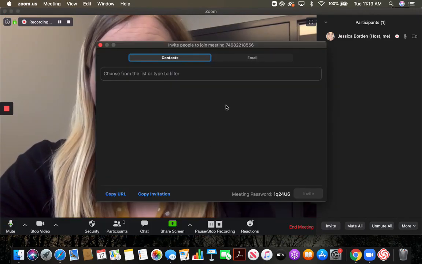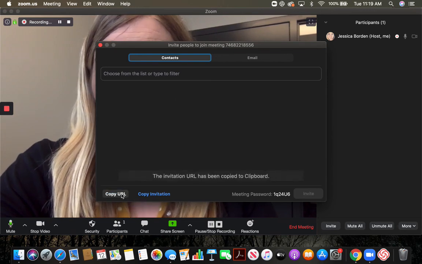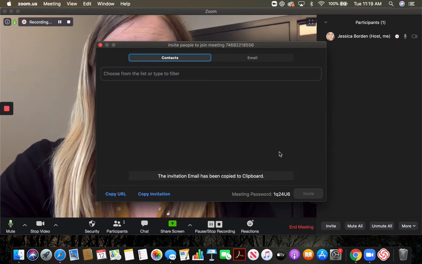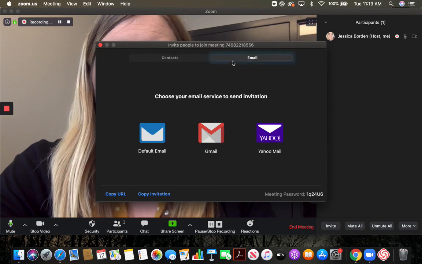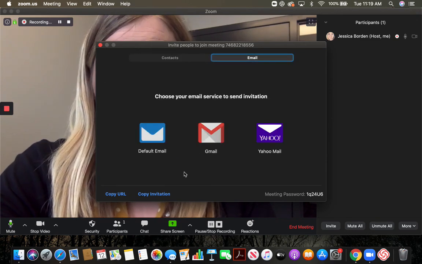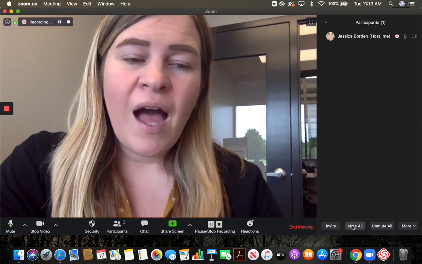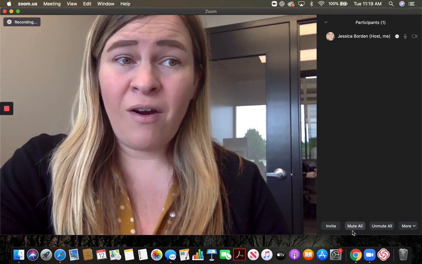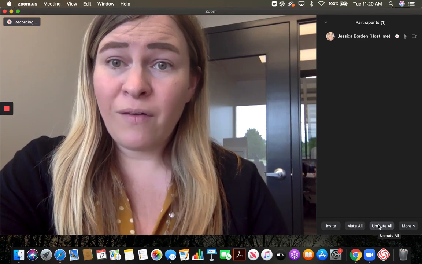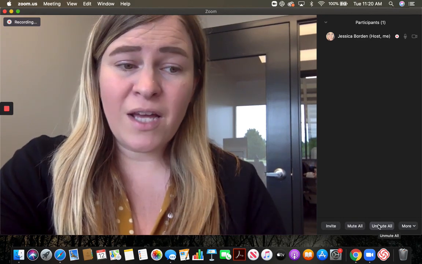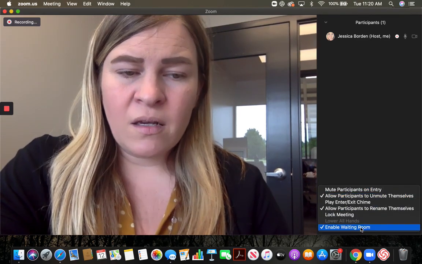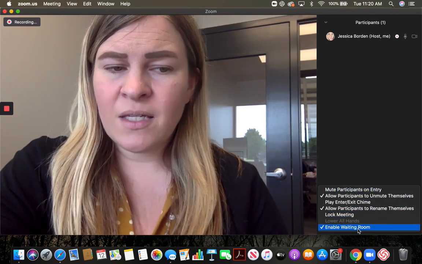I can click invite. I can copy the URL or the invitation, and then I could just text or email it to them, or I could go straight over and open my email provider and it'll send them the information. I can mute everyone. So from here, I can mute everybody, or I can unmute everybody if I want to have a conversation. And then under more, I can work through some of these types of things.